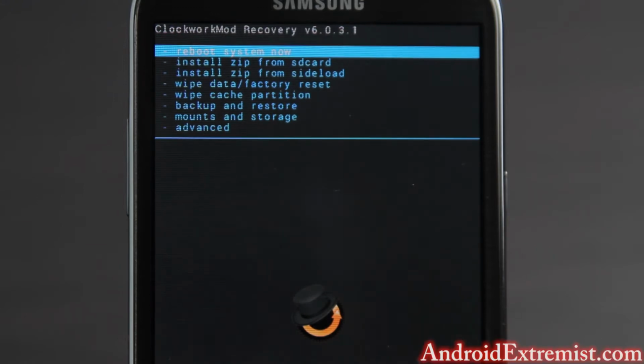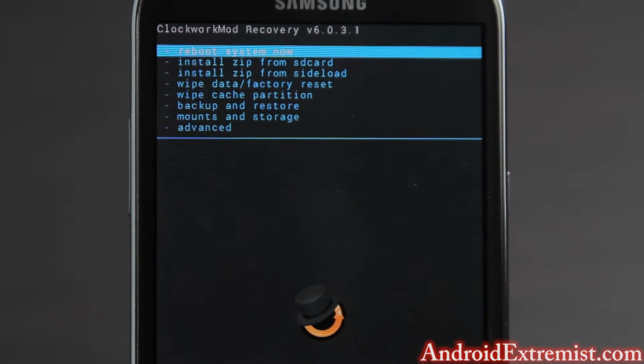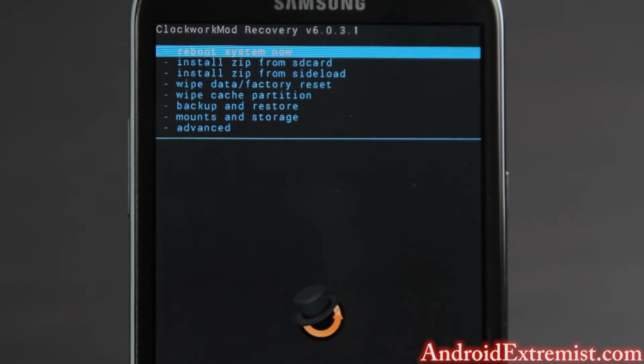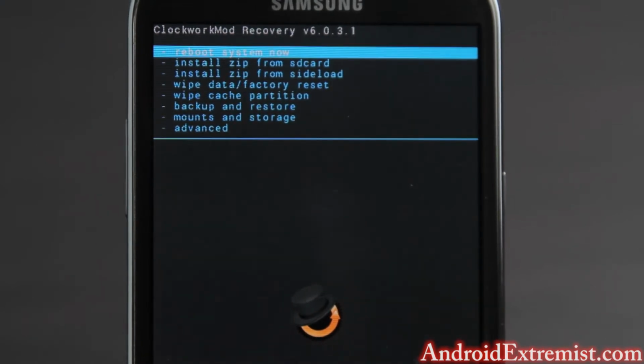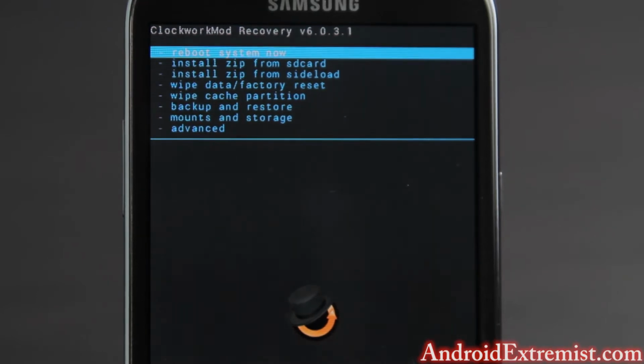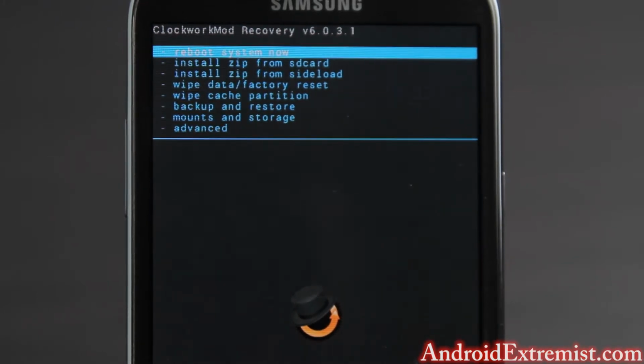Android7 here from androidextremist.com. In this video, I'm going to show you how to install RootBox or Vanilla RootBox ROM for your Galaxy Note 2 using Clockwork Recovery. I just wanted to show Clockwork Recovery for some people who requested how to flash a ROM via Clockwork Recovery. I've been using TWRP Recovery as my daily recovery, but I'm going to switch to Clockwork Recovery in this video just to show you guys how to flash a ROM in Clockwork Recovery.